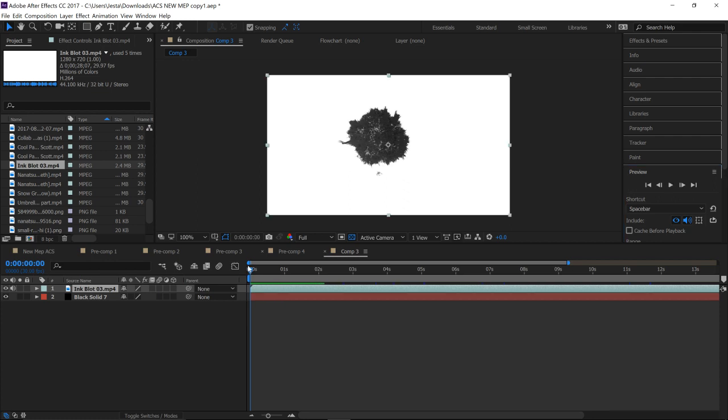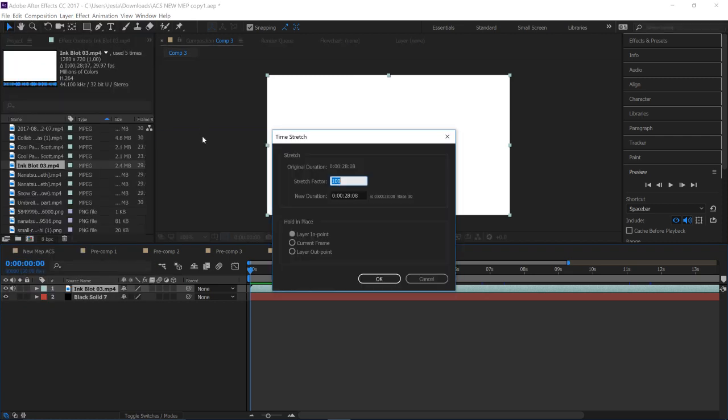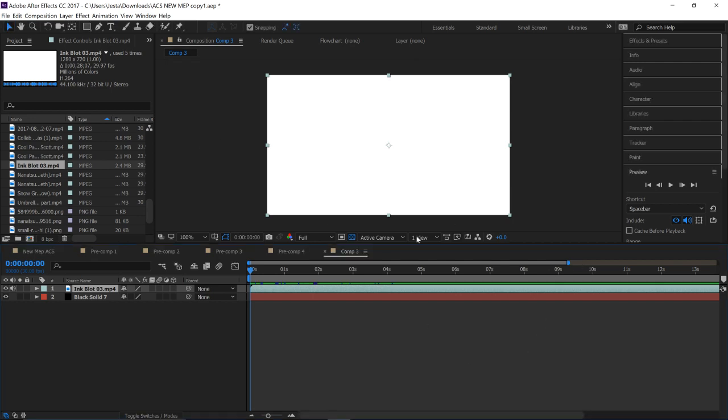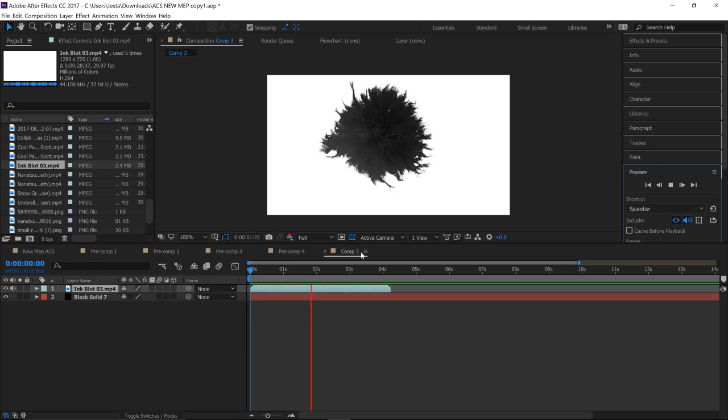So what we're going to do is we're actually going to speed it up. We're going to go to layer, time stretch. And let's say we want it around 15. It's going to cut it down just like that. And we have the ink splatter going a lot faster. It's more like boom, explosive.